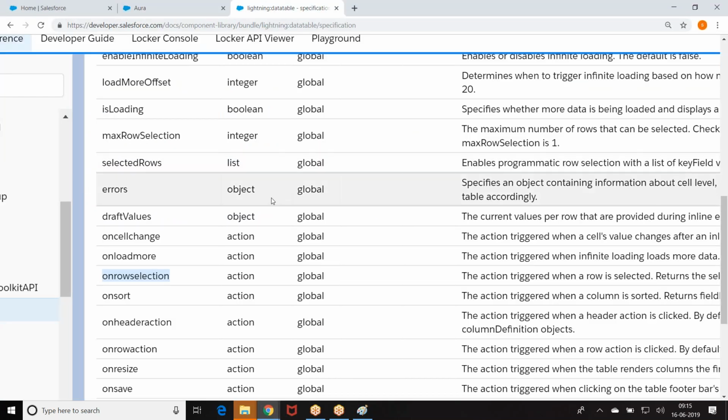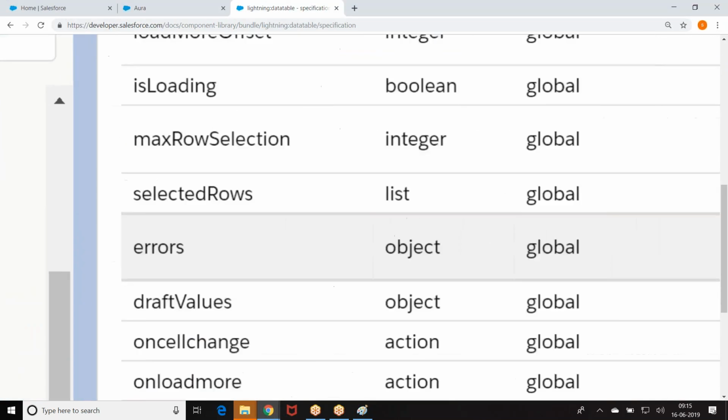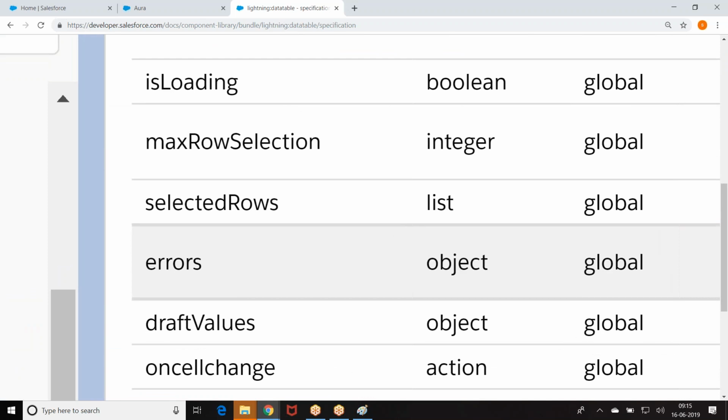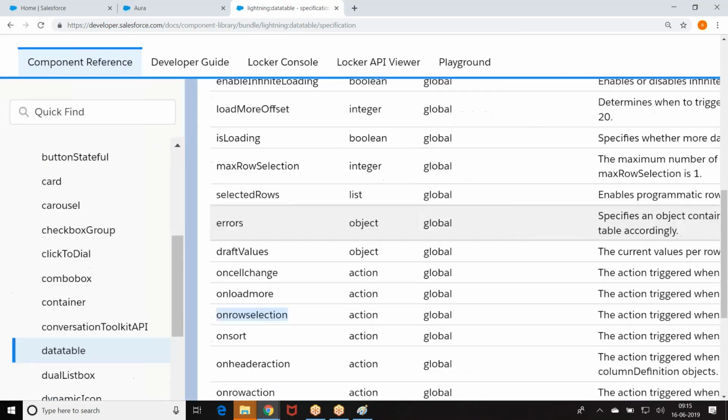Now go back to this. There is an attribute here called selected rows. What was the attribute here? Selected rows. It is a standard attribute that Salesforce has given. In the data table, we have a standard attribute called selected rows.